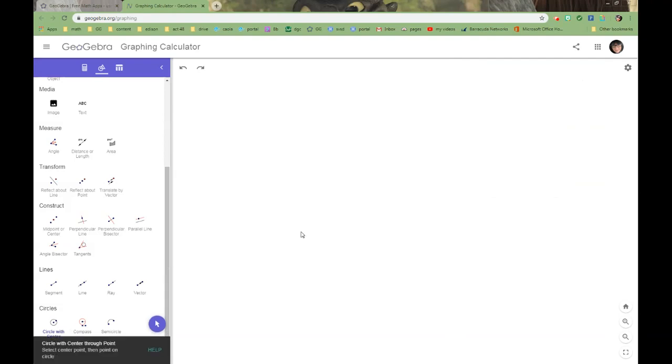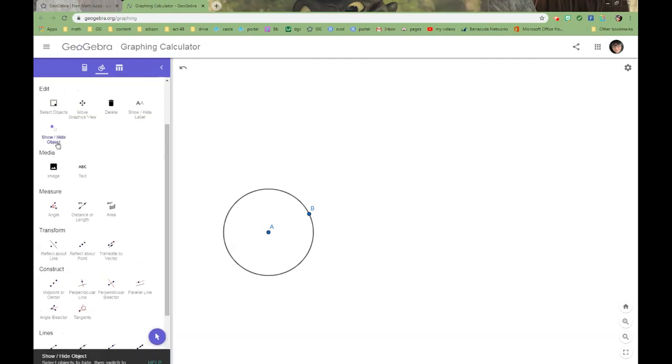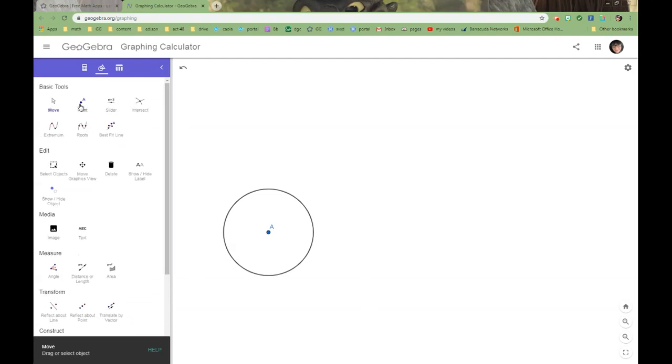Okay, so let's go back and do our circle with a center. And this time it's just going to label the points. And I want to get rid of this point B. I don't really need to see it. So I'm going to show or hide that object. Click on Show Hide. Click on it. And then when I click on this arrow, it disappears. So let's put a point outside the circle because that's the point we're going to use to create our tangents.